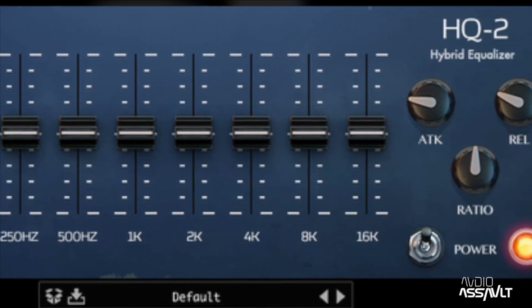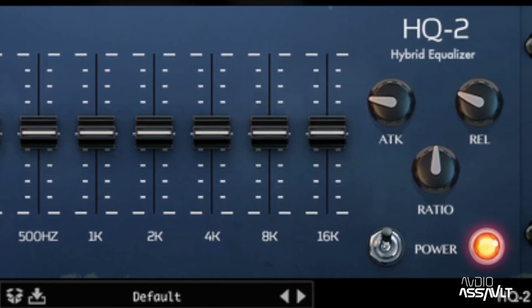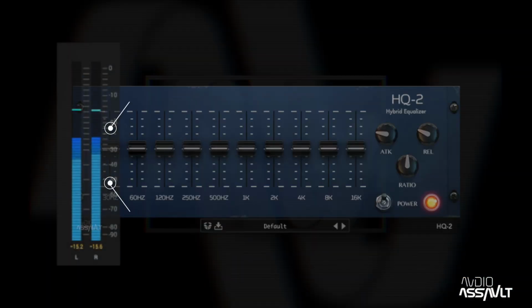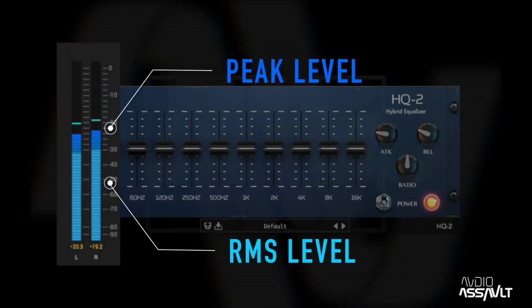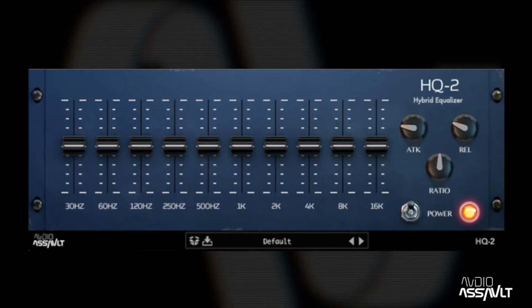The HQ-2 is built around 10 bands of RMS compression, useful for compressing the average level of a signal rather than the peak level. The result is a transparent compression that can bring quiet details up in your mix while achieving consistency in the tone of dynamic source material.